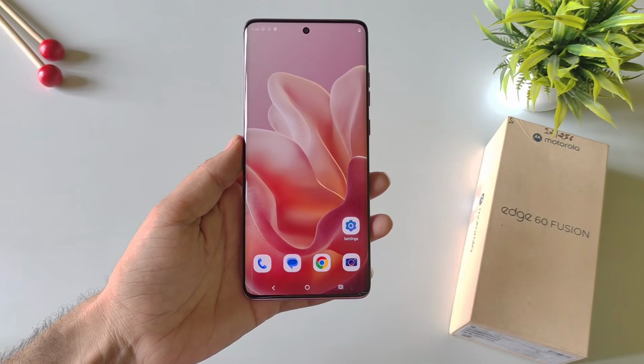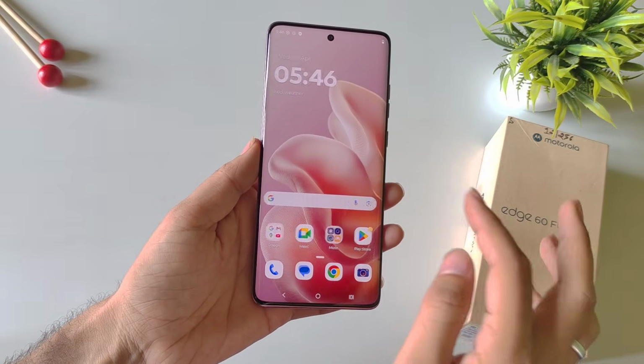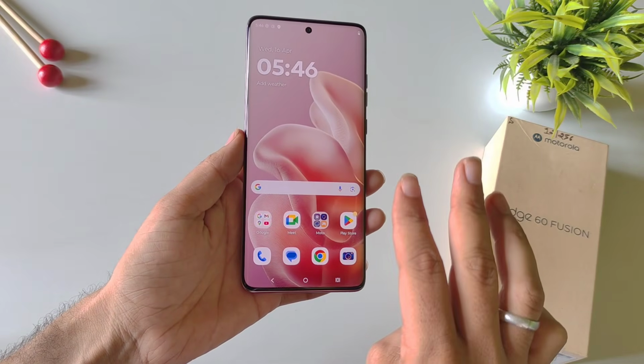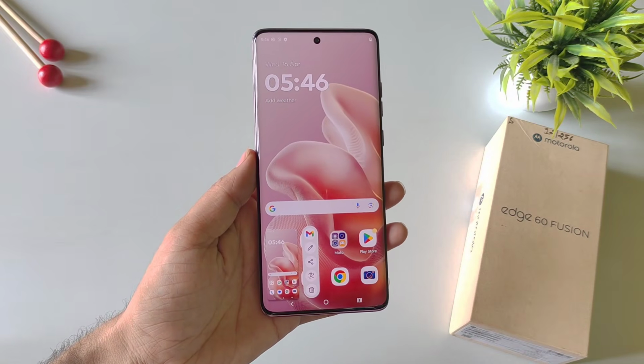If you try to take a screenshot by using your three fingers like this, then you won't be able to do that. There's a different gesture. You have to use your three fingers and then tap and hold on the display like this. Then it will take a screenshot for you.